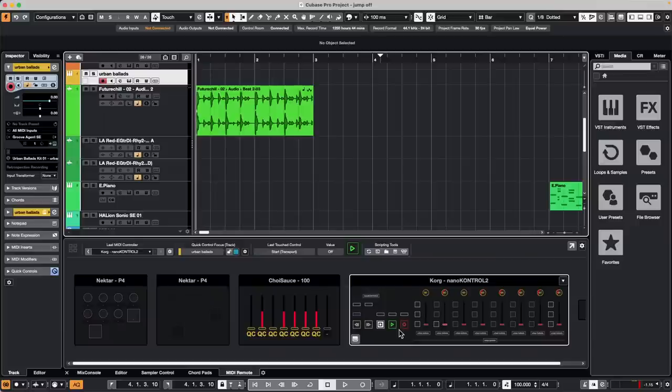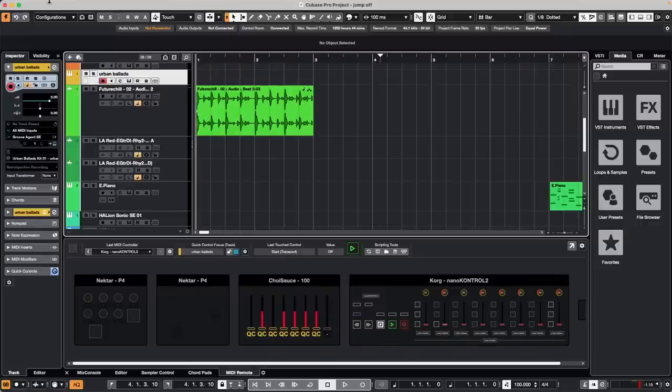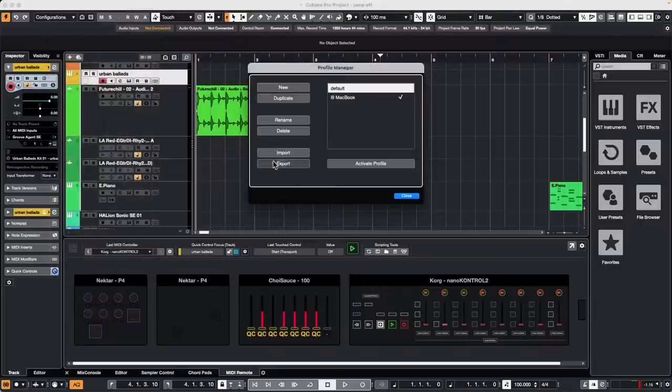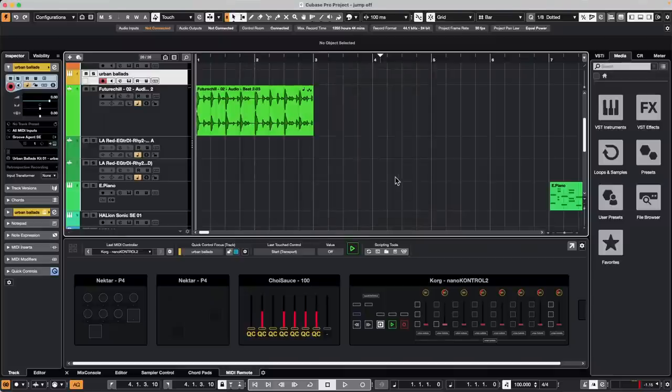So we have a question: how can I export all my preferences in Cubase 12 to use in a new installation so that the keyboard shortcuts, appearances, et cetera, stay the same? If you go to your Edit menu and choose Profile Manager, you can export all of your profile, and that will be all of your preferences, your user-created presets, so just about all of your different settings. Just export that out of the computer that you want to migrate the settings from. And in the new computer, just go to Import and import that same exact profile. So try that.